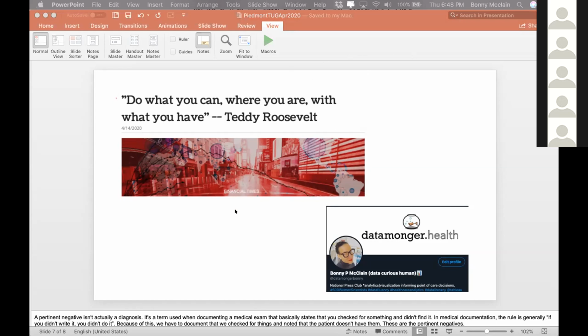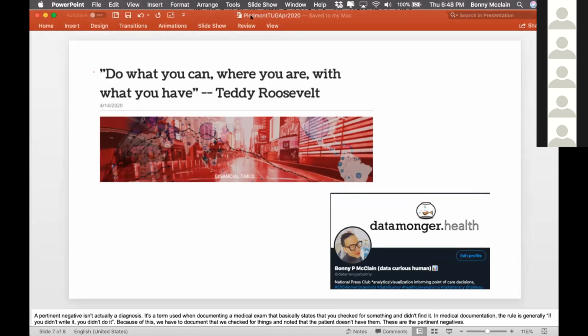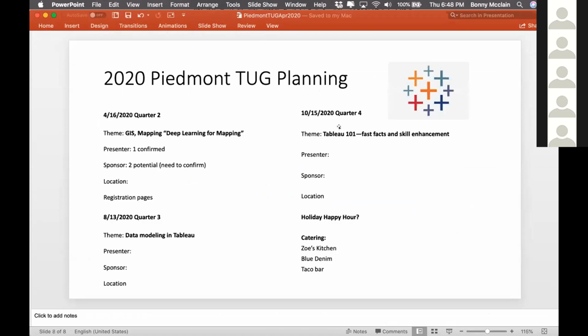And I want to show you the next screen where we are looking at the themes for the next meeting, because next time we're going to be doing data modeling. And I know with Tableau, that's also very relevant to what we're doing with some of this COVID data as well.